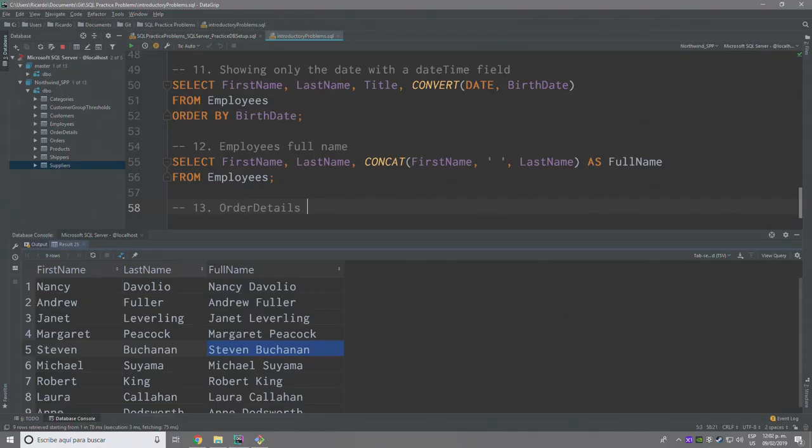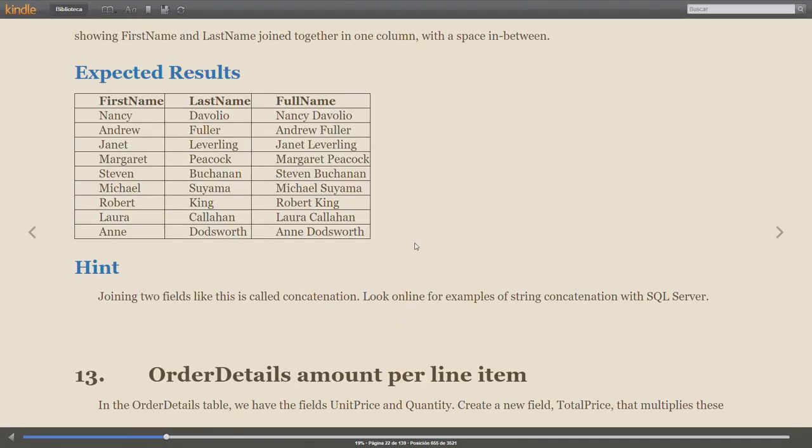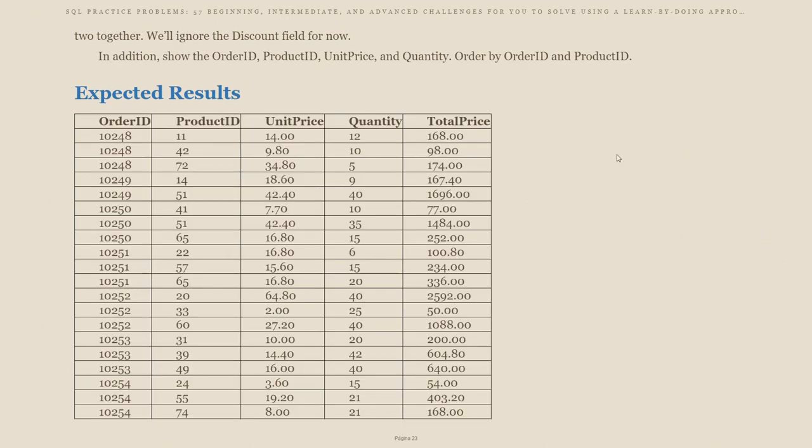Amount per line item. Okay. I don't really know what it wants. Just from the title, let's see. In the order details table, we have the fields unit price and quantity. Create a new field total price that multiplies these. Okay, that's another calculated field. Yet instead of concatenating the strings, I'm going to multiply two amounts. Okay, two together. We'll ignore the discount field for now. In addition, show the order ID, product ID, unit price and quantity, order by order ID and product ID.